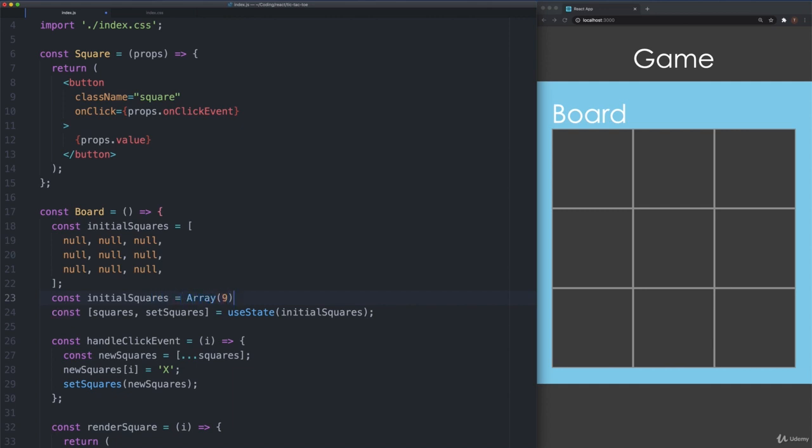Then we will use the array fill method, which will fill all the empty slots with the value passed as an argument. We will pass null as the argument. This gives us an array of 9 nulls. We can now delete the initial squares declaration above.